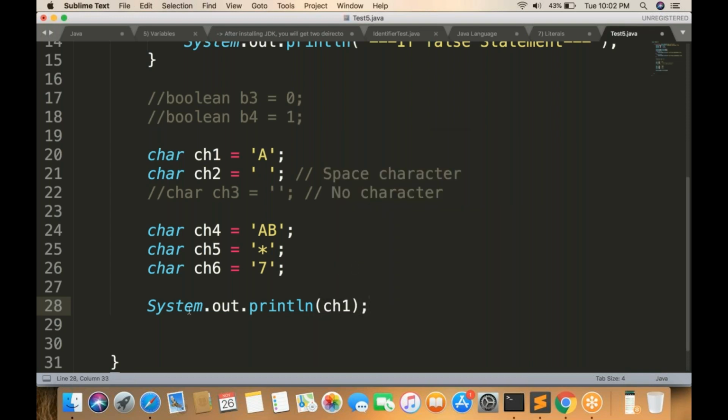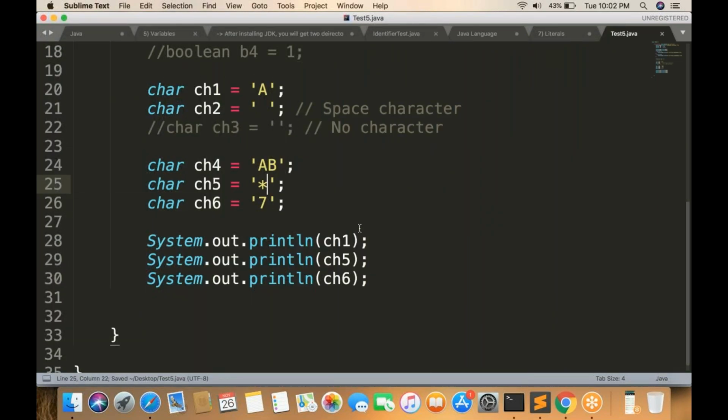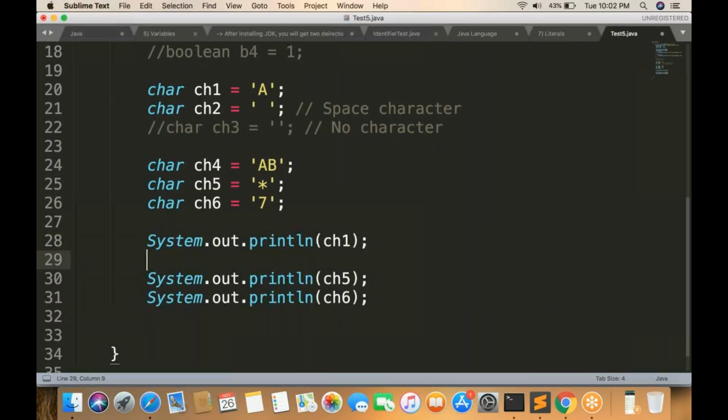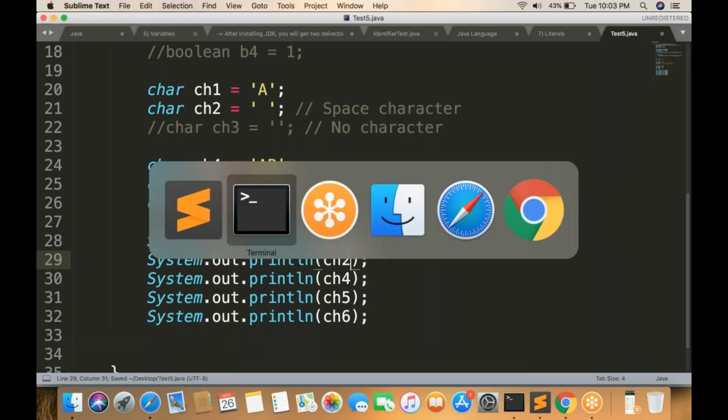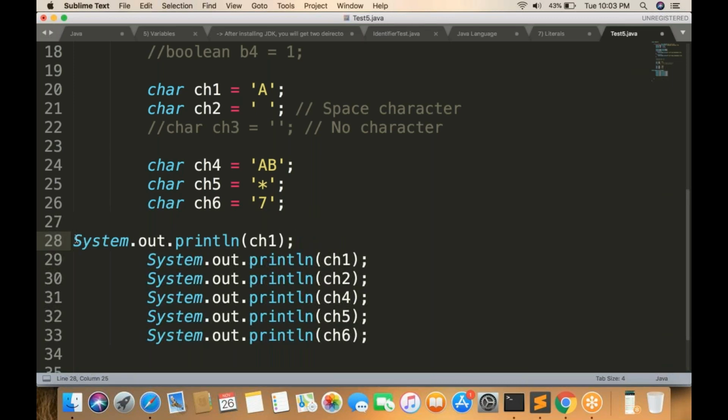If I try to compile, and print ch1, ch5, ch6, whatever, you can print the star. You'll print ch4, ch5 here, and if you print ch2, what will happen? See here. So these are the character literals. Let me just type it here.